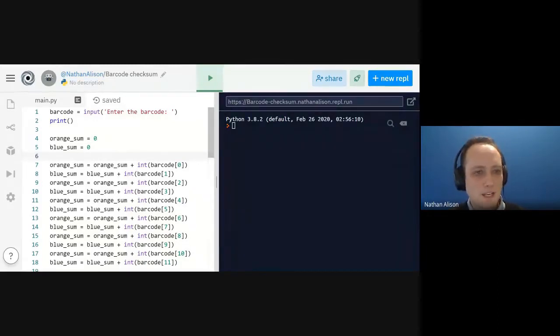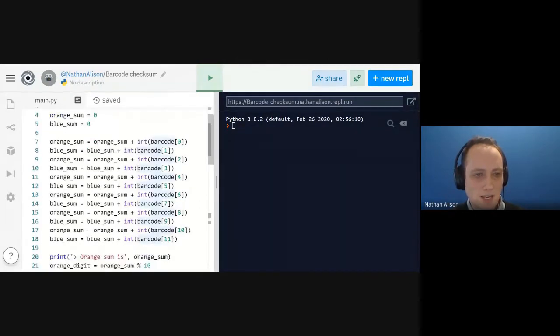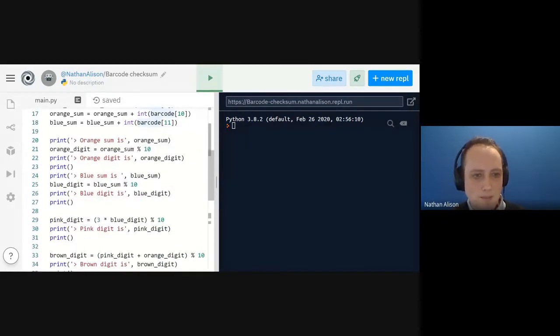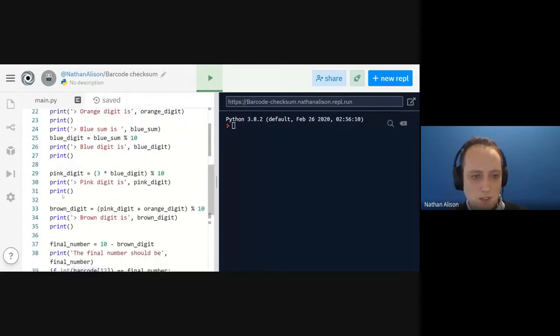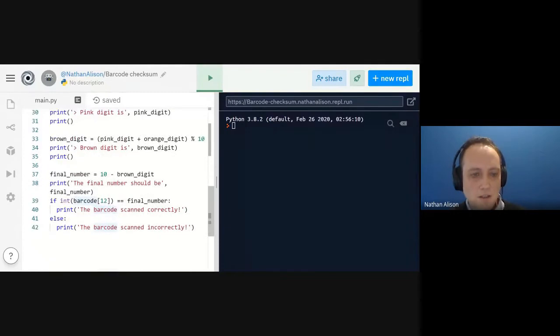But what's happening here is the user enters the barcode, goes in there, and then we start getting our orange sum and our blue sum. And you can see we're adding up the different numbers from the barcode that the user entered. They go into the sum. And then we do a few more calculations to get the orange digit, the blue digit, the pink digit, the brown digit, and then the final number according to the algorithm that we used. And it'll tell us if we got it right.